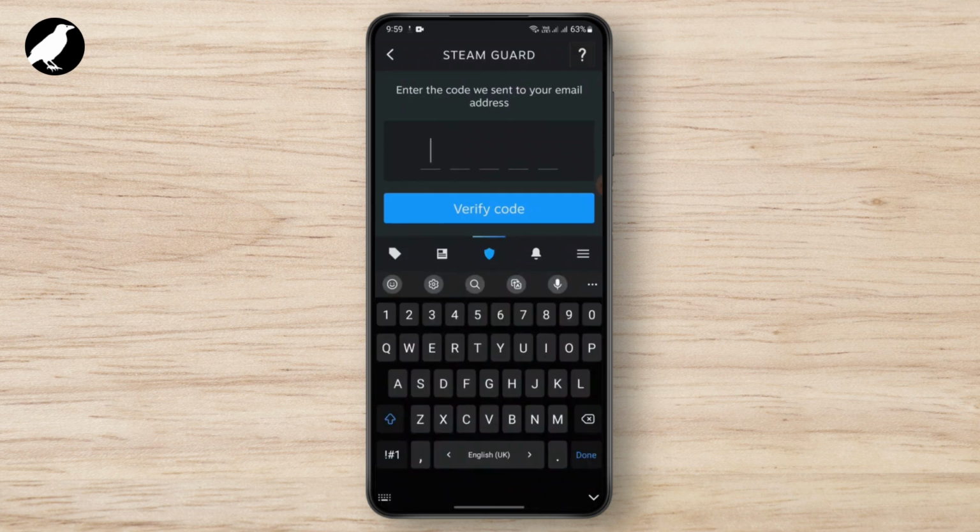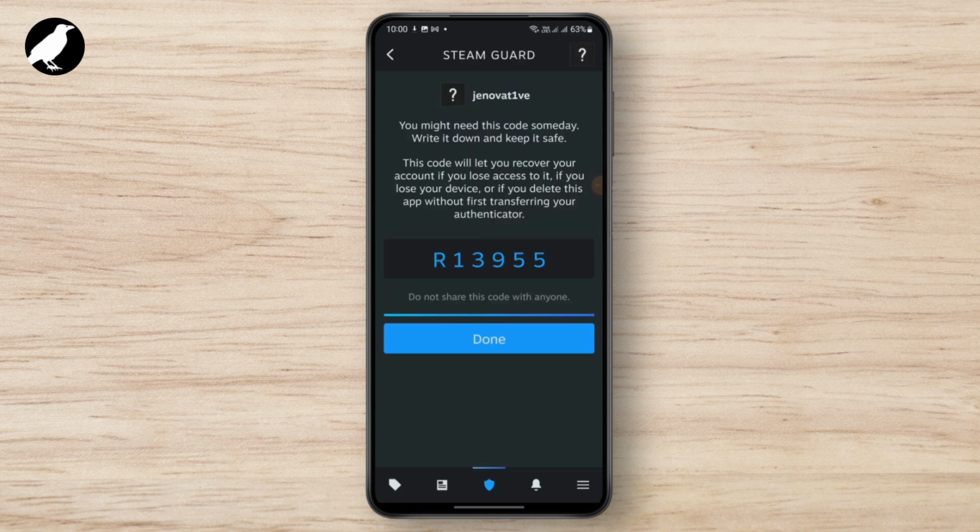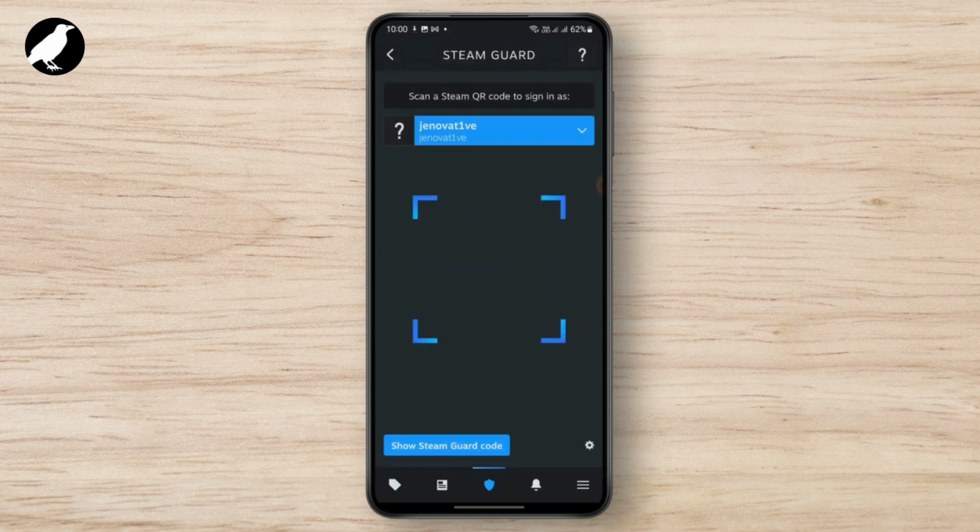Here you need to enter the code that they send to your email address. After that, they'll give you a code which you need to keep safe because you might need it in the future. So you just need to write it down and keep it safe. That code will let you recover your account if you lose it, and if you lose your device, or if you delete this app without first transferring the authenticator, you just need to save this code just in case. After that, simply tap on done.